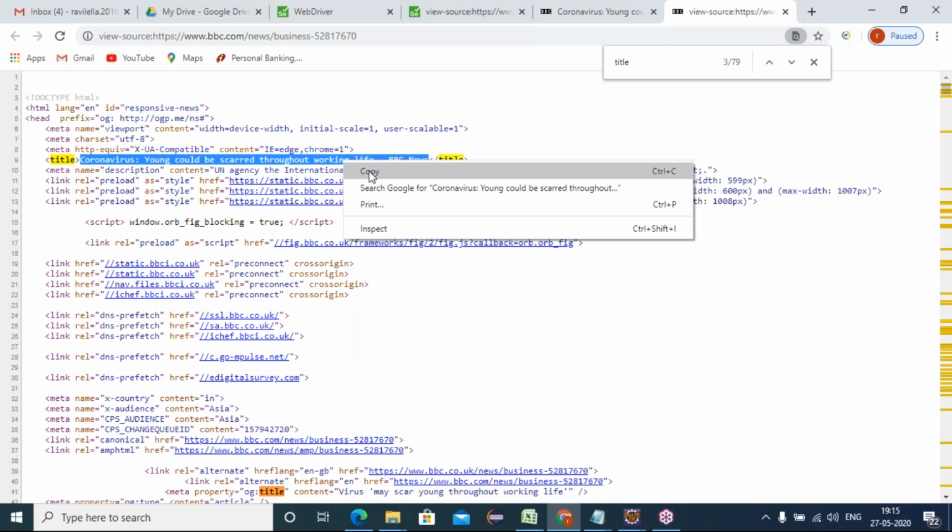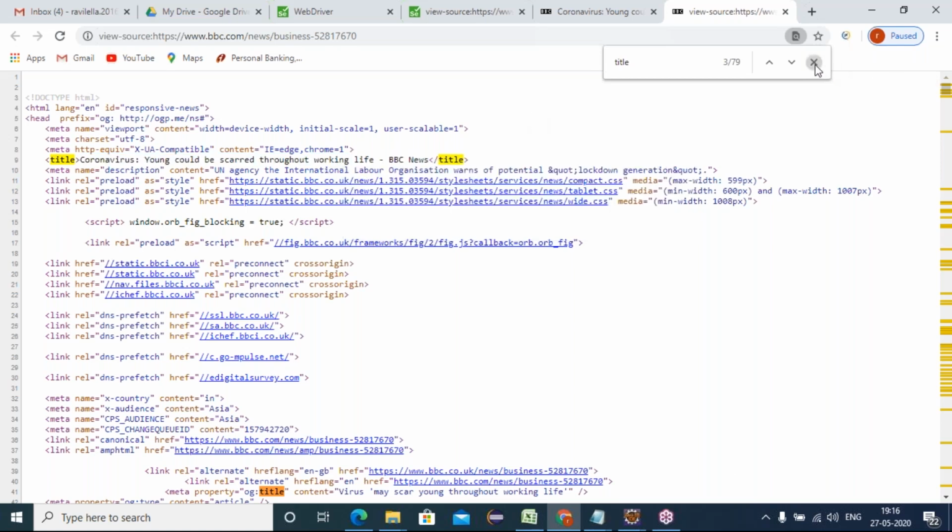Okay, I will check if my expected value is the same, coronavirus colon young could be a scrap or not. I'm comparing this value with that. For comparisons, you compare the expected and actual values to check whether both are equal or not, or to check whether any of the values are present in the page source, that it contains your expected value or not. You take the page source.